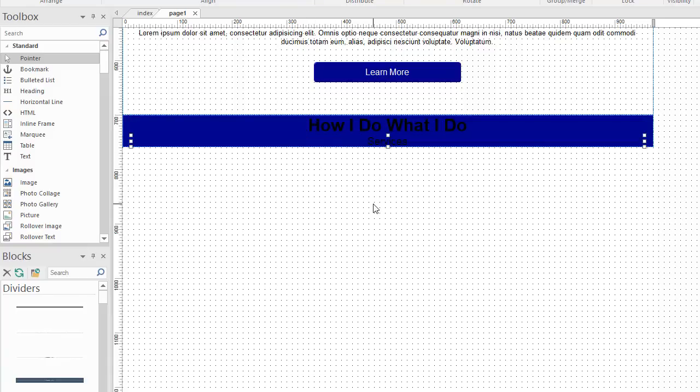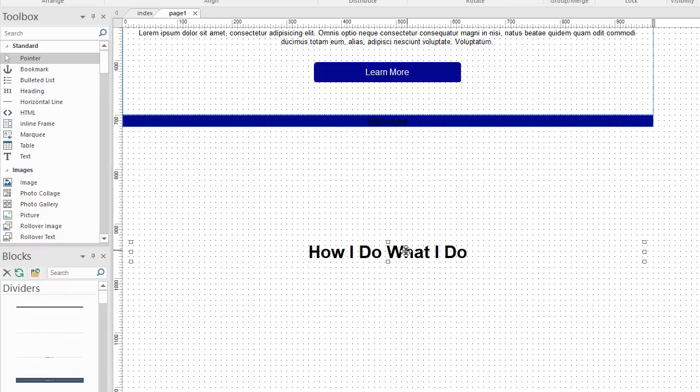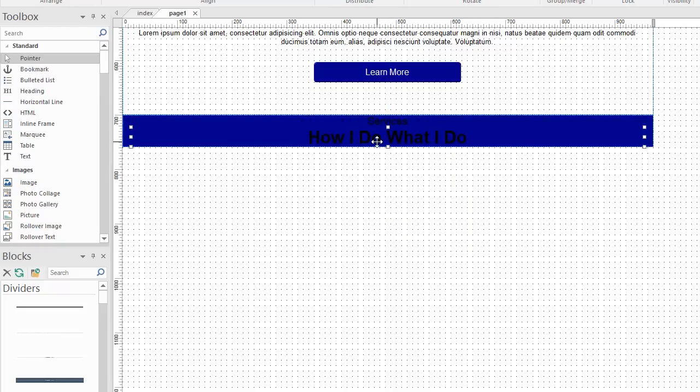Well, that's a problem, because what if I wanted services on top of "how do I do what I do"? I can't just drag it around. What I have to do is put them in a different order. So what I'm going to do is take this one out again and then put it back in. By putting it in a second time, it goes into the second position.